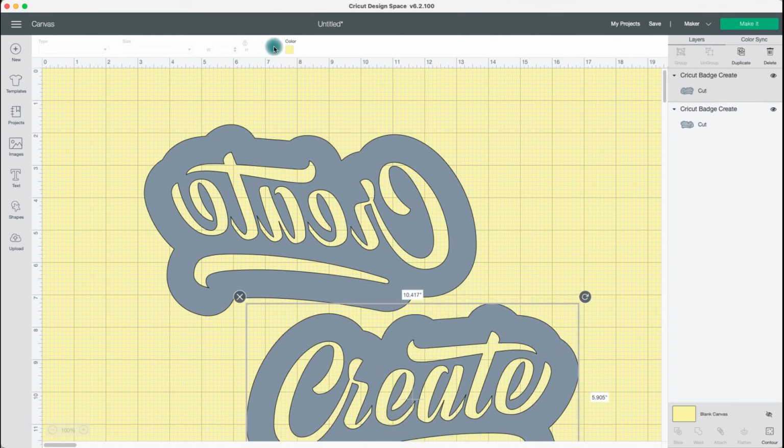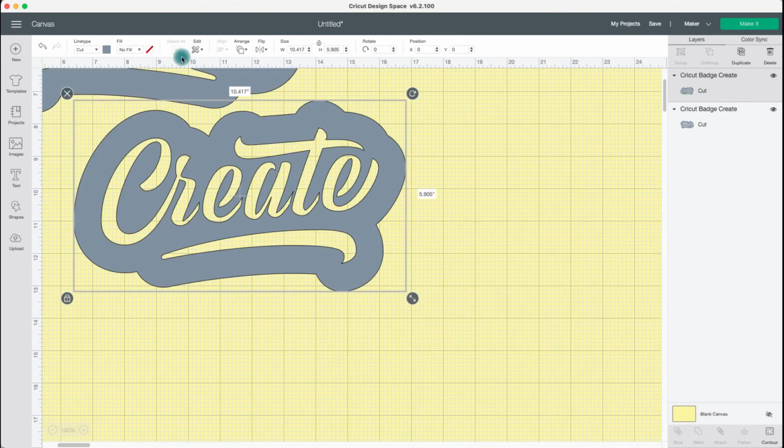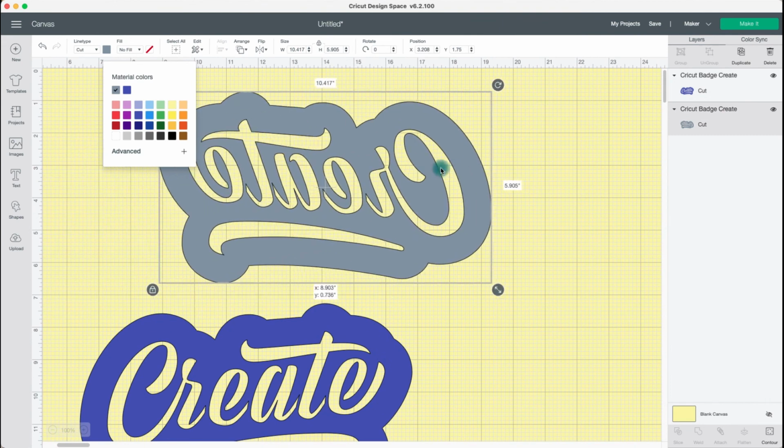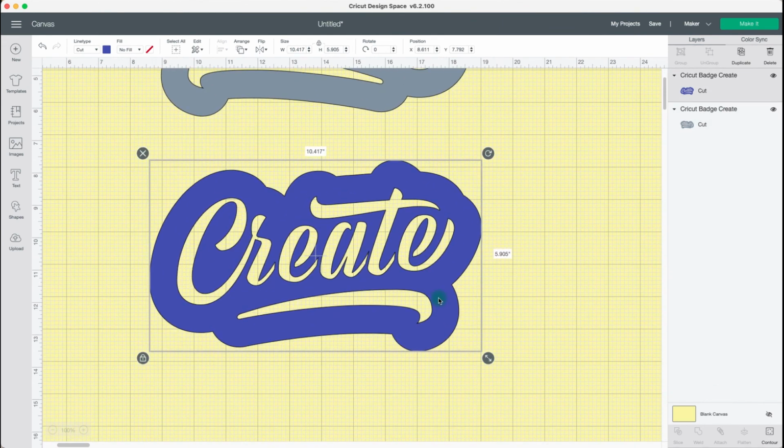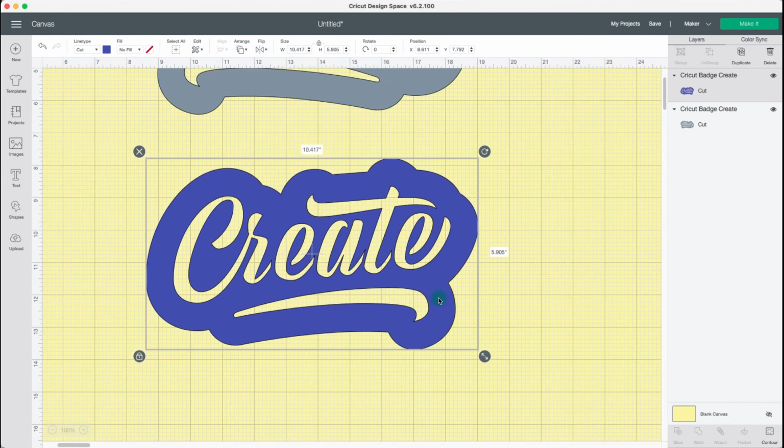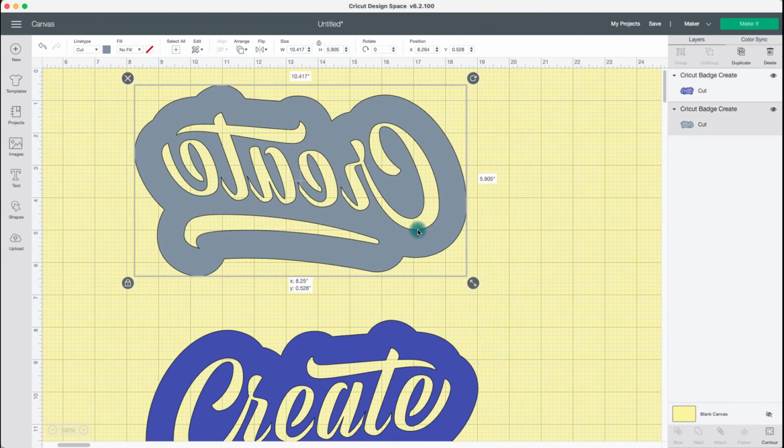So this one, let me change my color here, just so we don't get confused. Gray, mirror for iron-on, blue for adhesive vinyl, sticky vinyl, tape. Think of tape, sticky vinyl. You want to leave it that way.